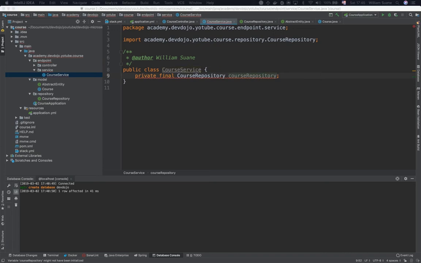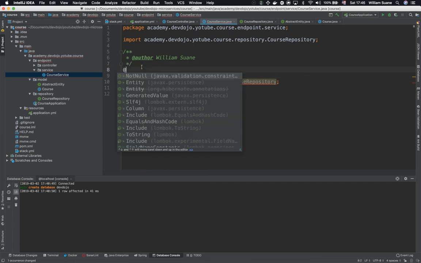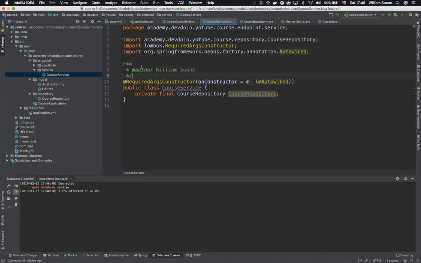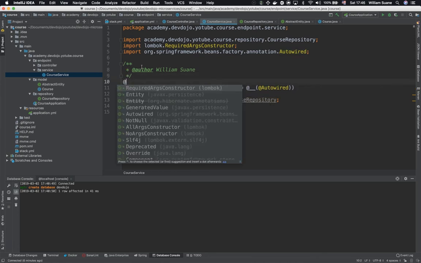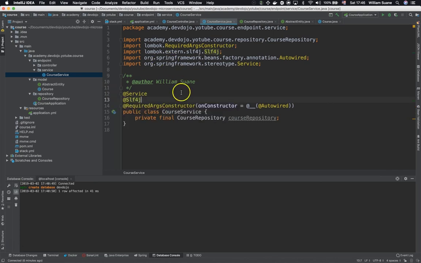Well, I don't want to use @Autowired because it's kind of ugly when you start using @Autowired on the constructor. So let's make some use of Lombok. It's not a pretty annotation, but it's actually better than the constructor. So just type @RequiredArgsConstructor(onConstructor = @__(@Autowired)), and this will do the trick for us. Now let's annotate with @Service for the Spring Bean and then @Slf4j for logs. Everything from Lombok.